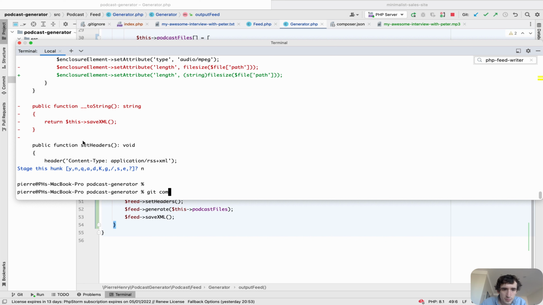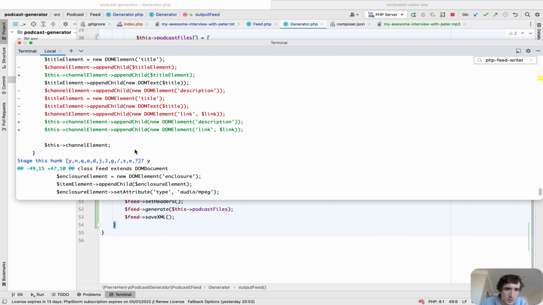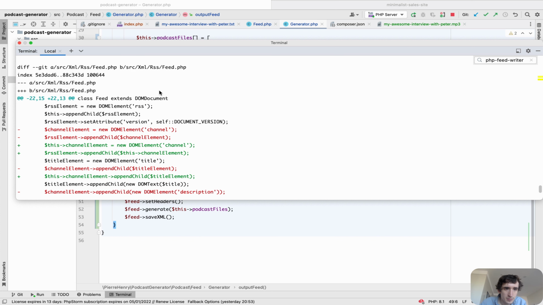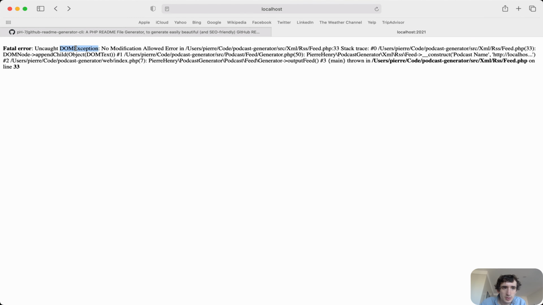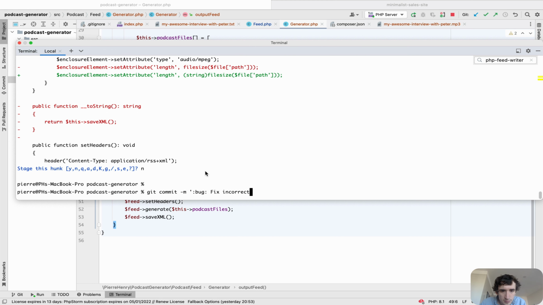So git commit, and then the message will be like a bug fix, the issues incorrect. You can see the incorrect where we do this with the DOM exception. So let's do fix maybe issues, DOM exception, DOM element.